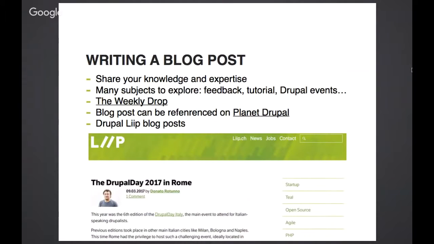Another interesting thing to do is writing a blog post related to Drupal. It's really about sharing your knowledge and expertise and maybe giving some feedback. There are many subjects to explore, like giving feedback on a project, writing a tutorial on how to do something, or sharing your experience when you attended a Drupal event. There are many things to talk about and share knowledge about Drupal.